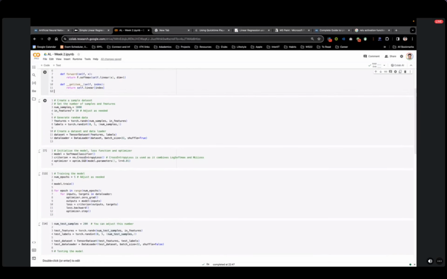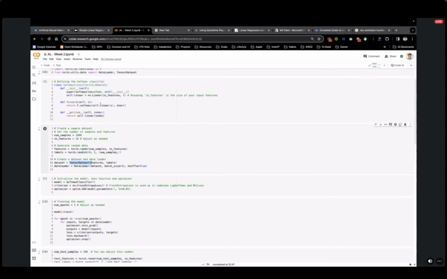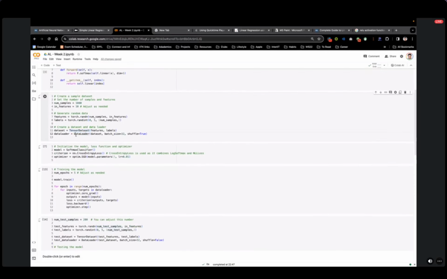Then we create a sample data set of 1,000 size and 10 features. We assign them features using random, and we create a data set. Basically, we make a tensor data set which is suitable for PyTorch, and then we use a data loader to convert the data set. In PyTorch, we pass the data using a data loader. And batch size 32. What is batch size?